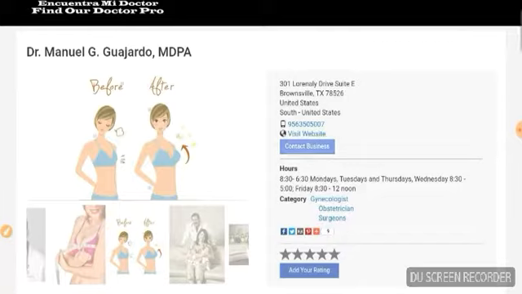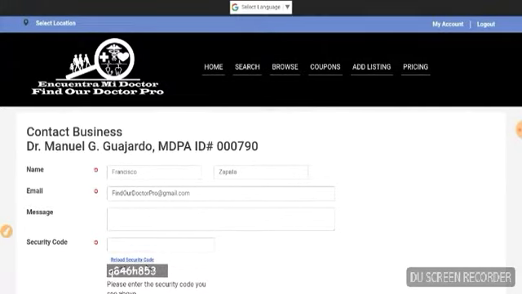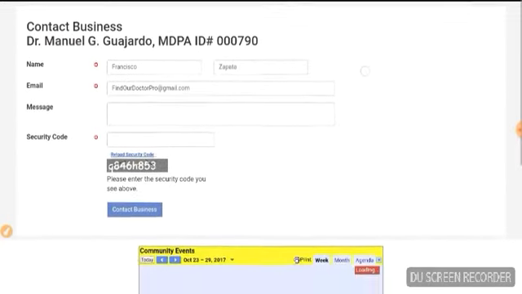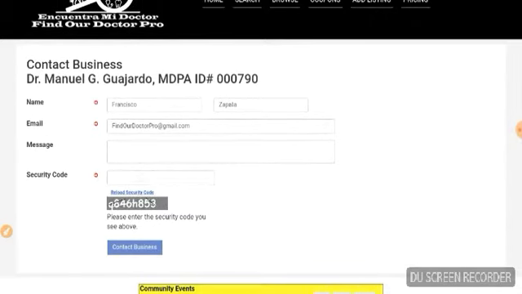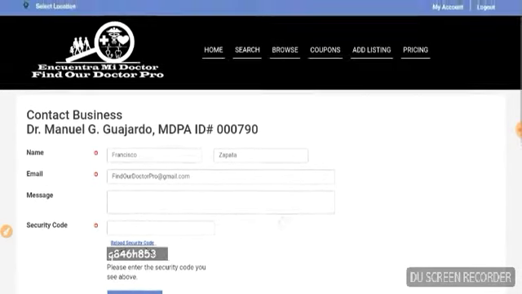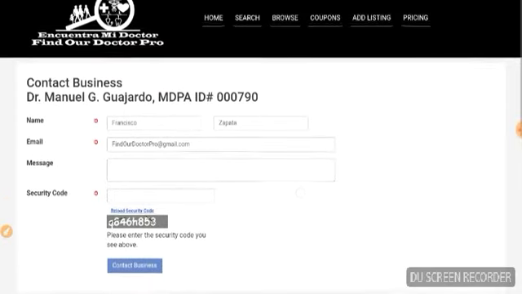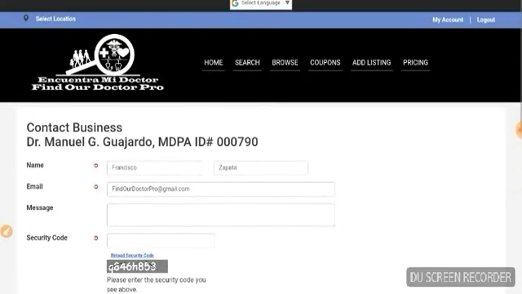And you would receive a private email. Well, they will not be able to see your email. They would be only able to send you an email. As you can see here, there's a security code just to make sure that it's not a robot as to whoever is sending you that information.